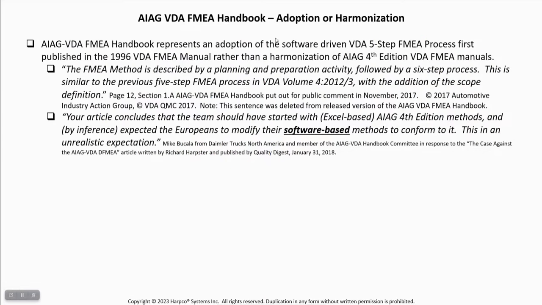We were all told that the AIAG VDA was supposed to be a harmonization of the U.S. methodologies and the European methodology. But when they first came out with it, which I thought was great, they gave us an opportunity to review it. For the first version we could review, they said the FMEA method is described by a planning and preparation activity followed by a 6-step process. This is similar to the previous 5-step FMEA process in the VDA volume for 2012.